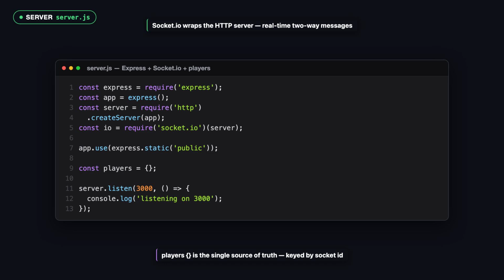And here's the heart of it, a plain object called players. This object is the single source of truth. Every connected player lives in here, keyed by their socket ID, with an X and a Y. The server owns this, the clients just get told about it. Finally, server.listen on port 3000, and we're live.